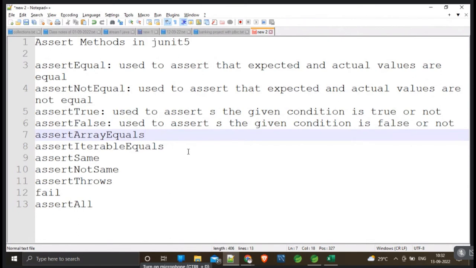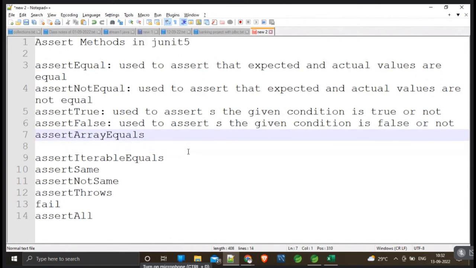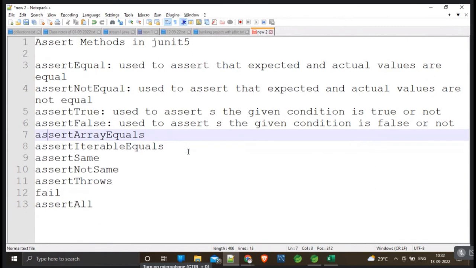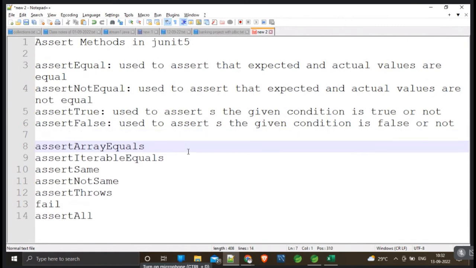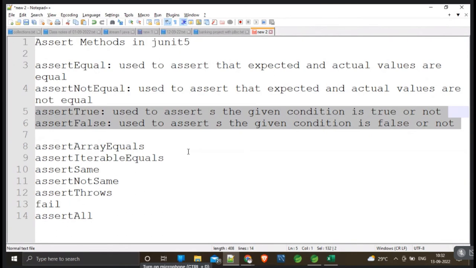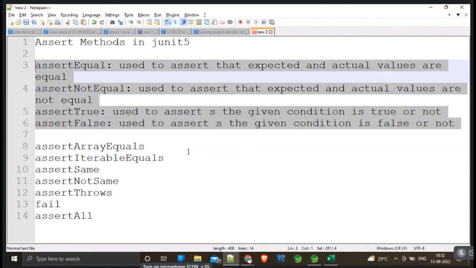So we had discussed four different assert methods. Please go through it. The first one is assertEquals, assertNotEquals, assertTrue, and assertFalse. Guys, are you clear about these four assert methods? Any doubts? No, sir.